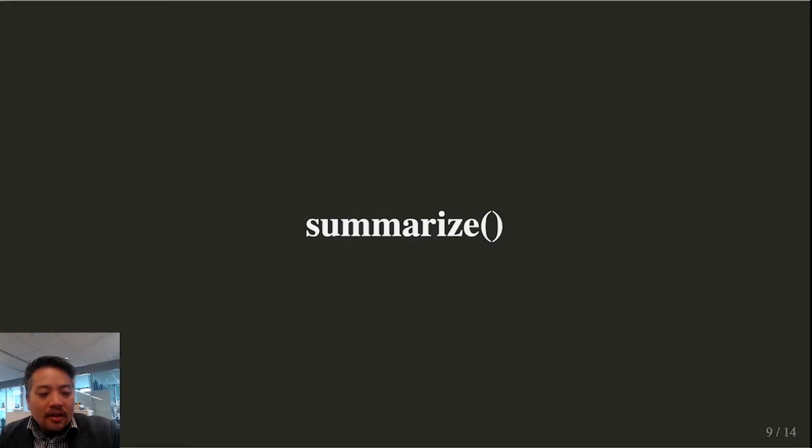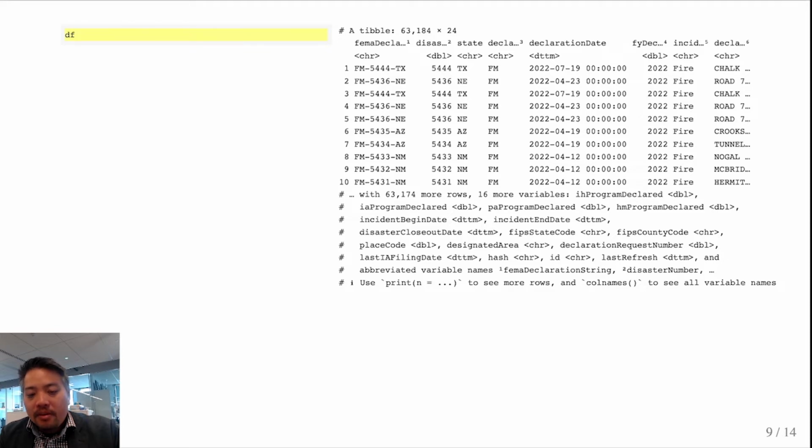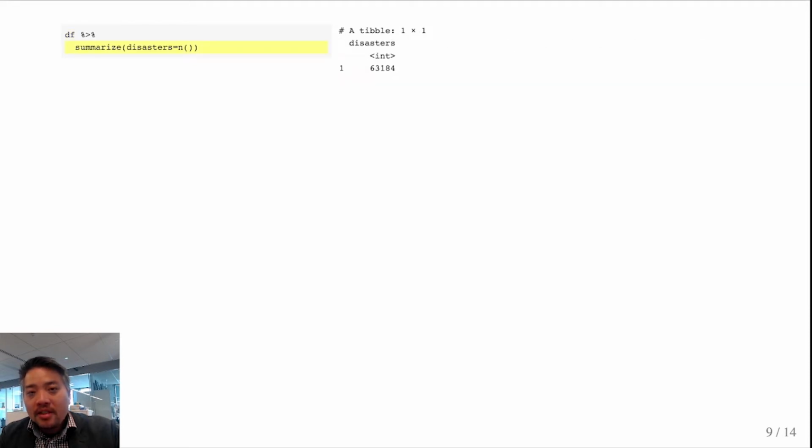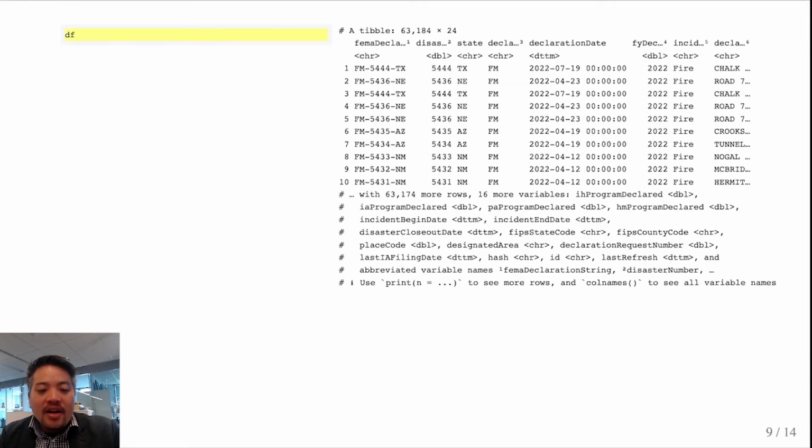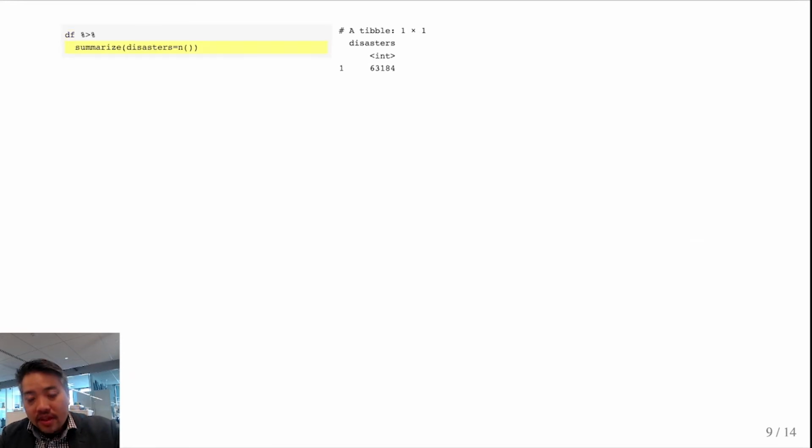Pretty easy. All right, so next step after mutate is summarize. That's when you don't want to add a new column, but you want to collapse it to just summarize all the data within whatever. So let's start out with the data frame. I want to summarize to just count up how many disasters there are. Now I could just have read that based on the output. I know there's 63,000, but if I want a number itself, that's the way I can do this.